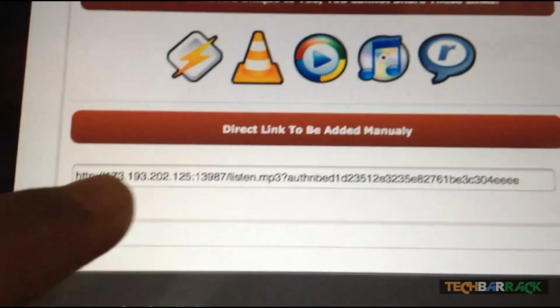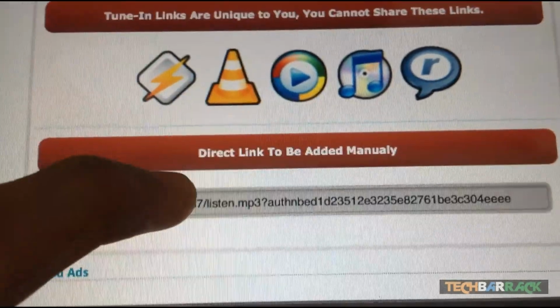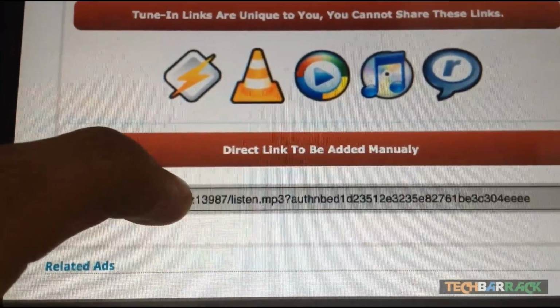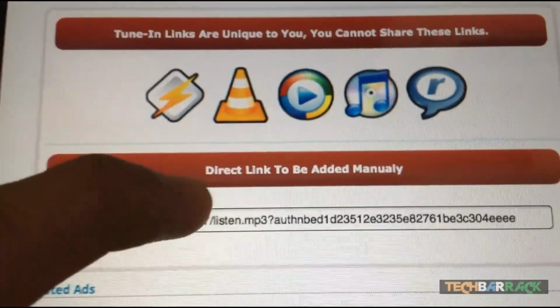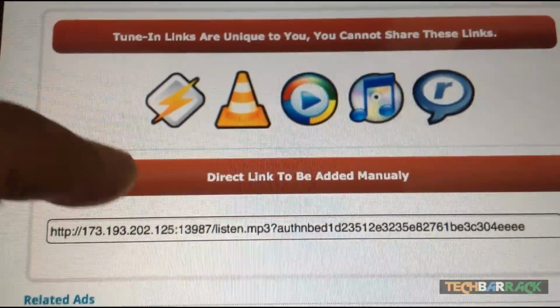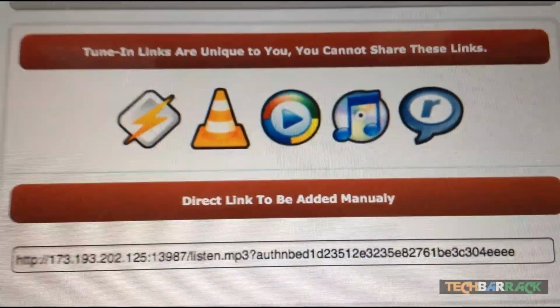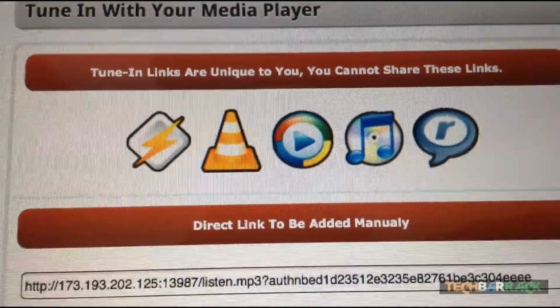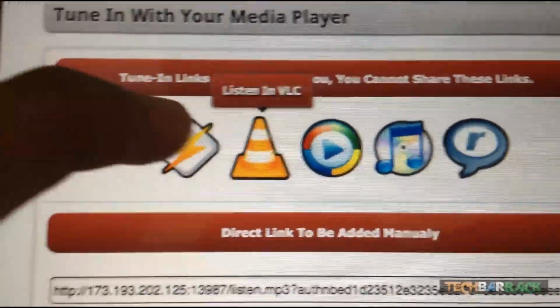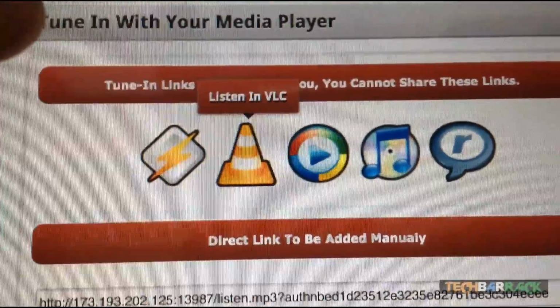You have a direct link too, but iPhone and iPad do not allow us to select this link on the web browser. This link works with iPhone and iPad, but it's not allowing us to select that link. So what we are basically going to do is select this link, that is the VLC link. Just click on it and it should start playing the song. Just hang on.